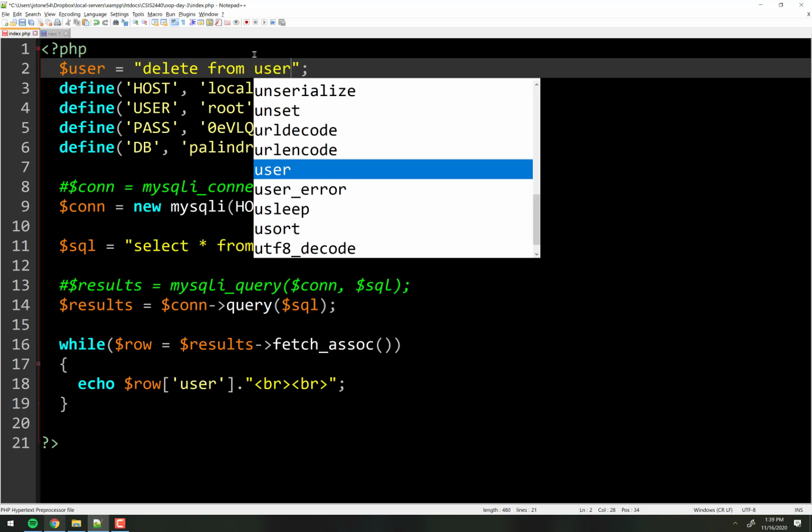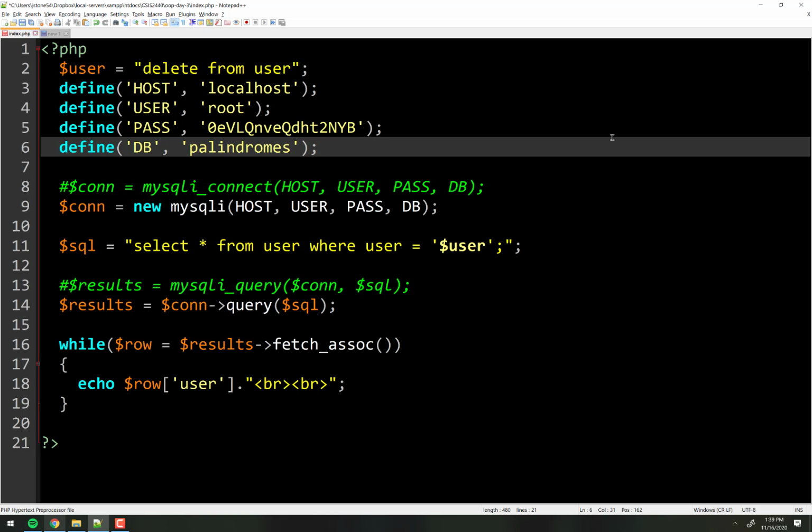So in other words, if somehow they got that in there, which they could just by typing it in the form, all that would happen on line 11 is they would think they're looking for a username called delete from user.